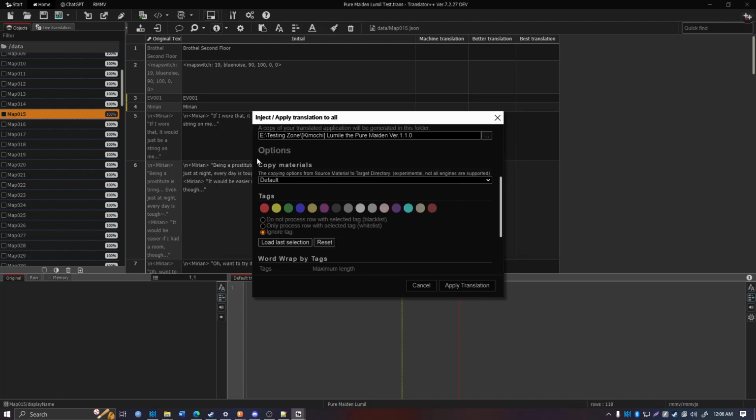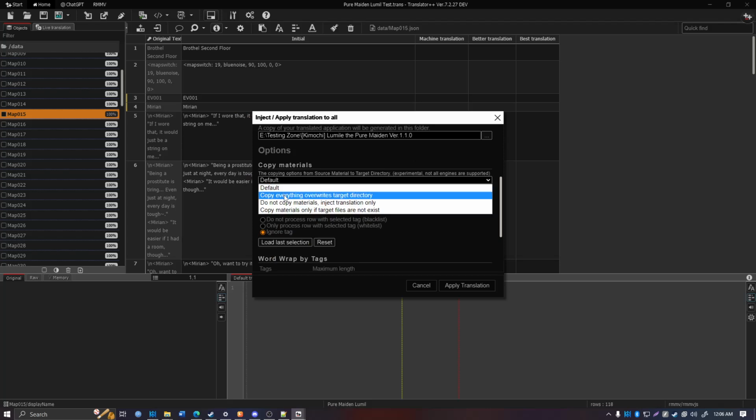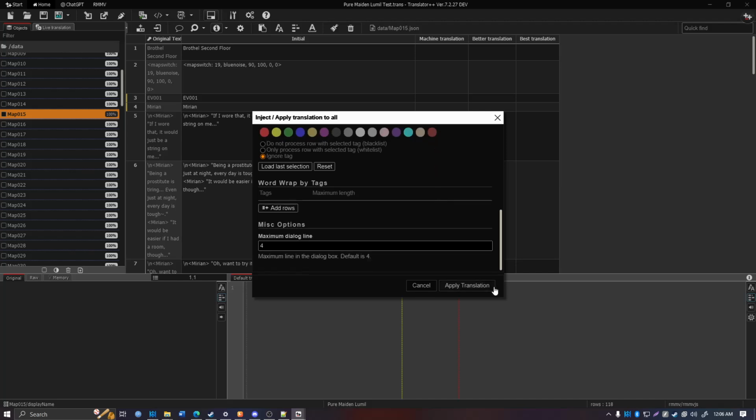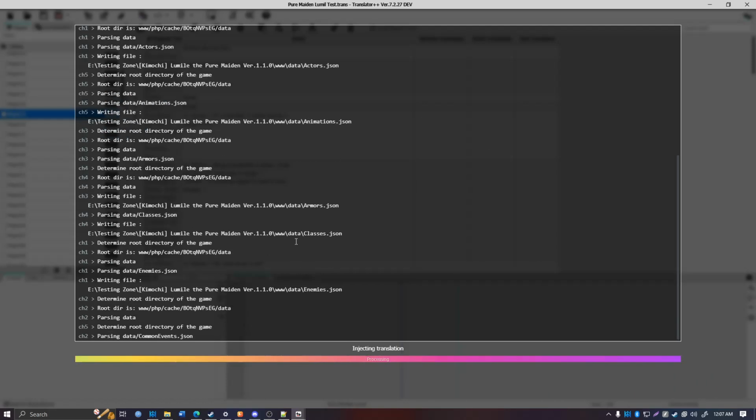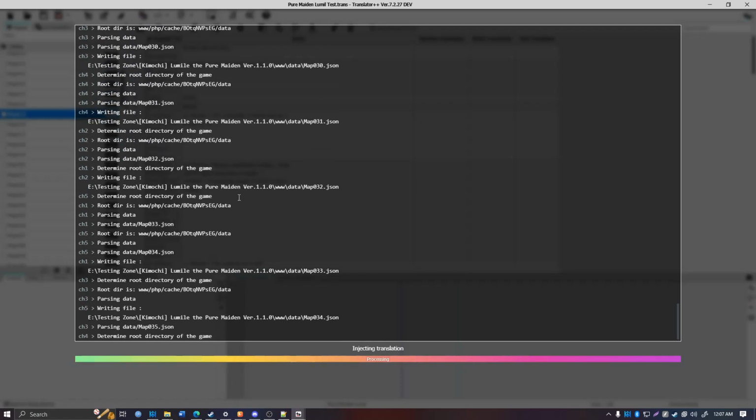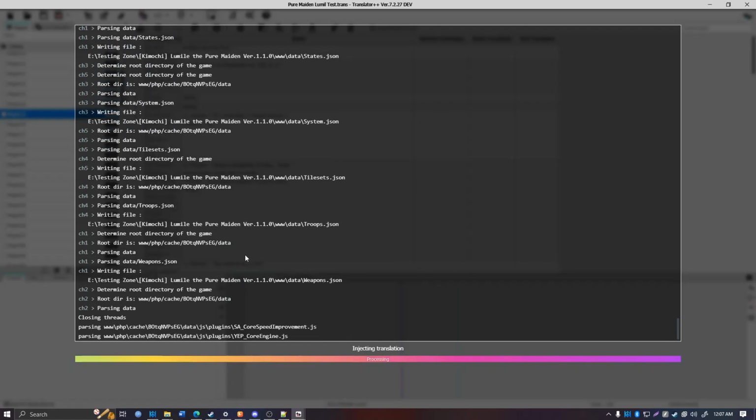And this is very important. Copy materials. Do you see it's default? No, no, no, no. You don't need to press that. You just need to inject translation only. And just apply the translation. Just give it a moment. Just wait it out. I will just come back once it's done. But never mind. It will be a very fast one.